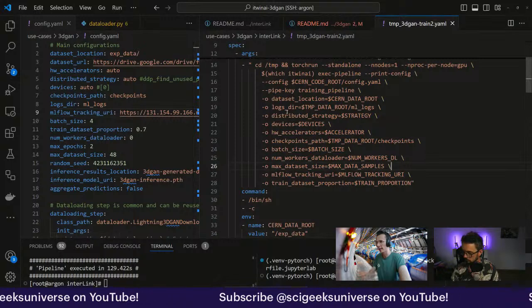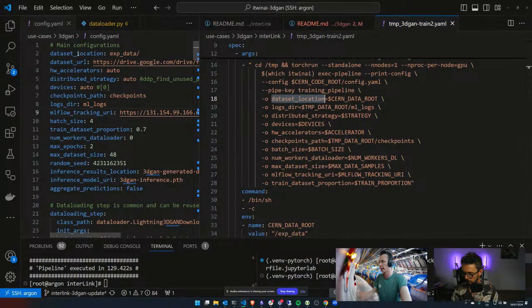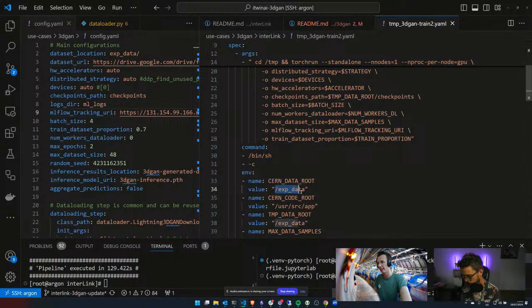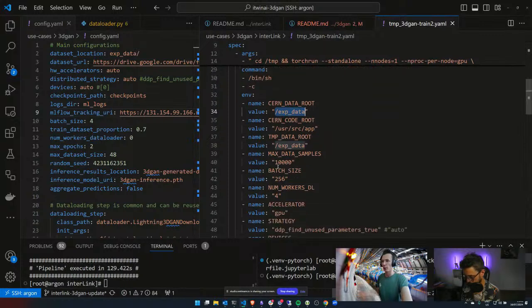So again, we can change the dataset location. The dataset location before was a local folder called expert data, but now we change it with an environment variable, which means this expert data is mounted at the root of the container. On the root of the container, we can change the maximum size of the data set.